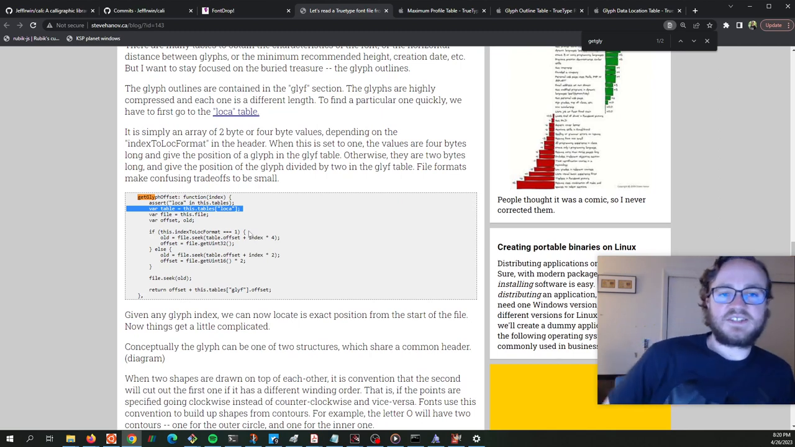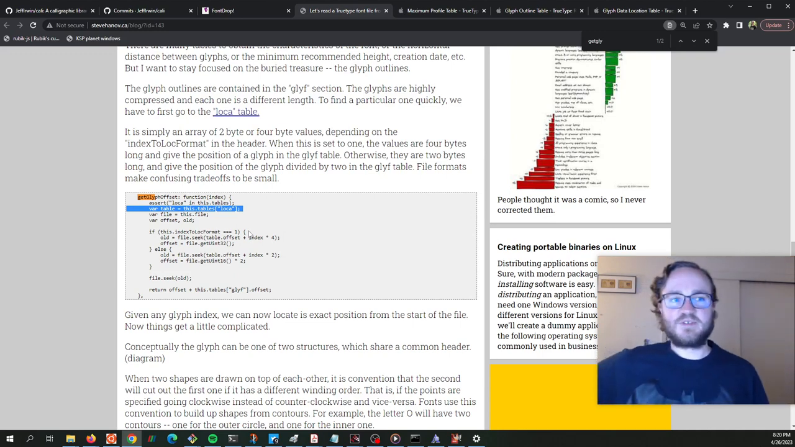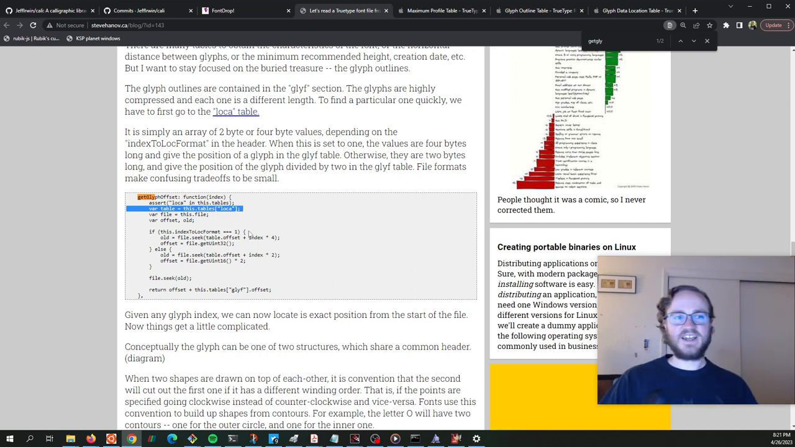You relied on STB TrueType. Yeah, there's no need to rewrite this. I'm just doing this for fun. So any sane person would not write this from scratch, especially not in Fortran. They would use a library to do this.